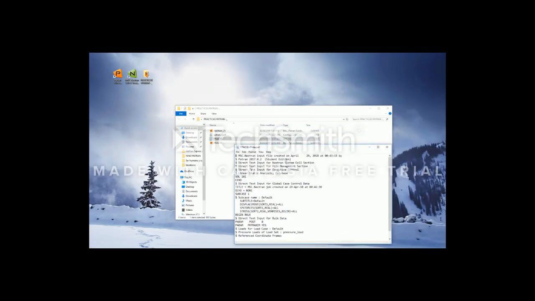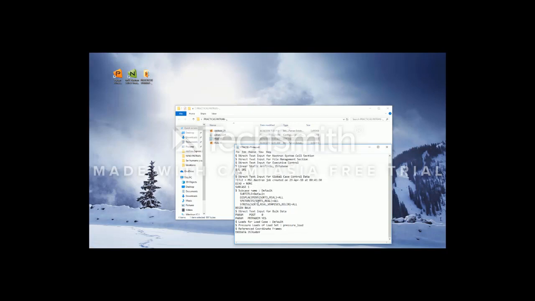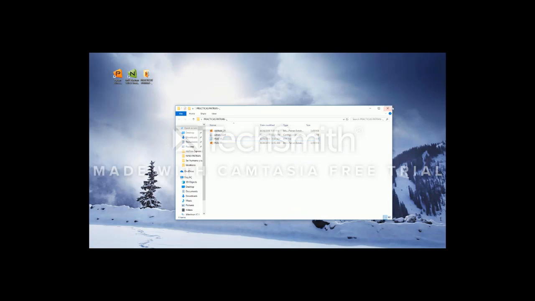We're just gonna open it in Notepad to check if there is something wrong. We look for a fatal or a warning. As you can see, everything looks fine.